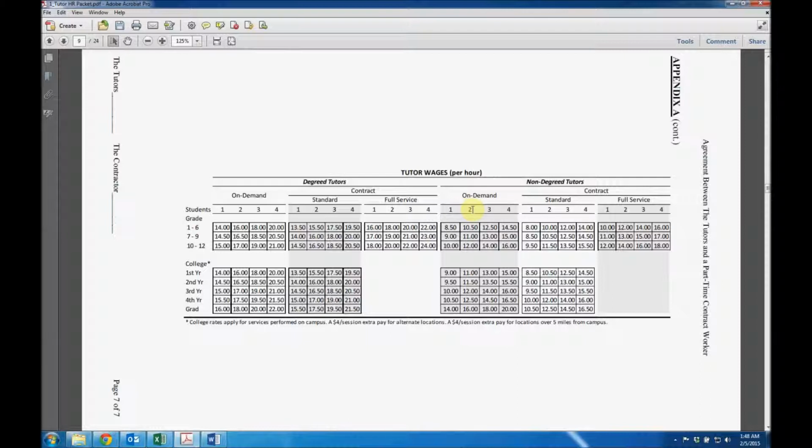Now we mentioned it could be an accounting test, which will be at least a second year college class. So if you go college, second year, 2 students on demand, the tutor will earn $11.50 an hour. If it's a third year course, let's say finance, and 3 students get together, if it's a non-degree tutor and is on demand, it would be $14 an hour, the rate they will earn. And that's how the table goes.